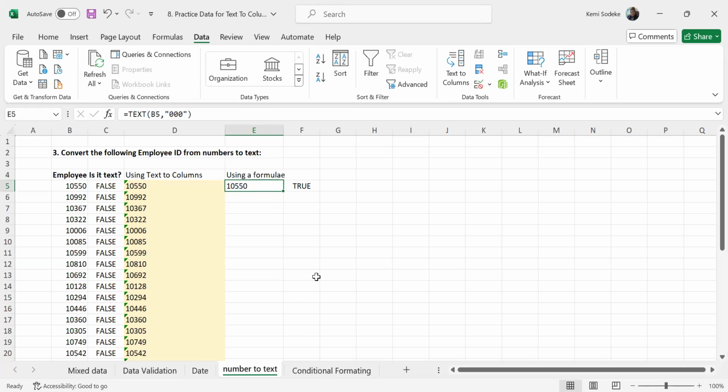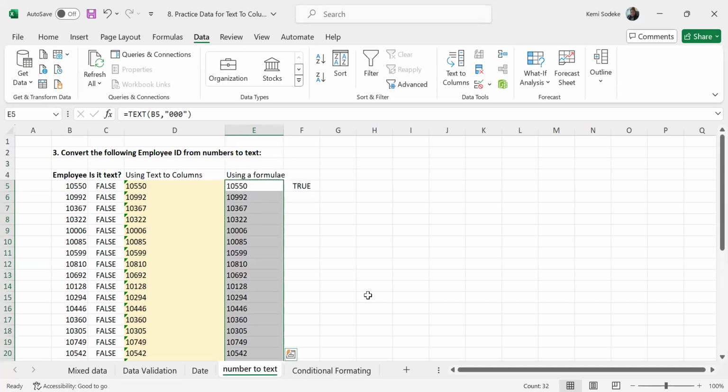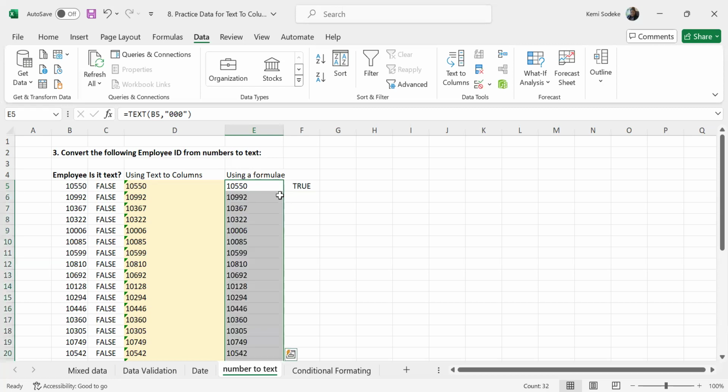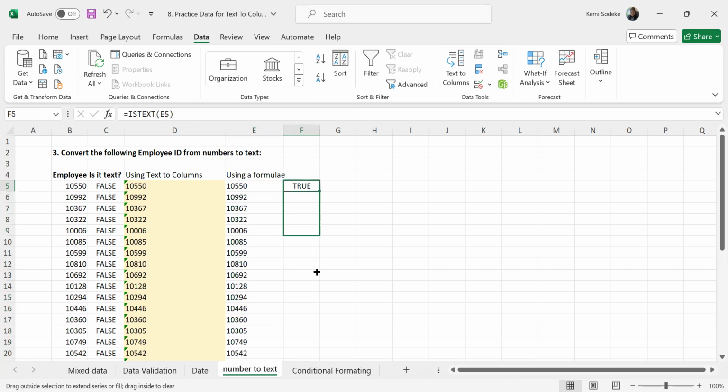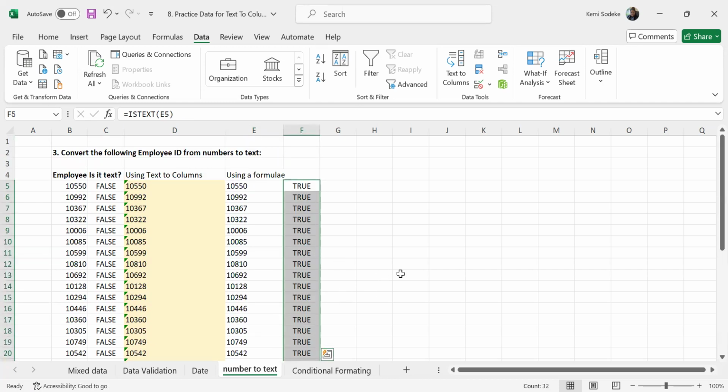But if you use the formula to convert it, you can still drag it down. Yeah, you can drag it down. So if you drag it all the way down, then you have your text. Or if it's a long sheet, if you double click on this angle, it goes all the way down. And then that is your text. So you can use whatever works for you. There are usually different methods of doing things in Excel, which is good.